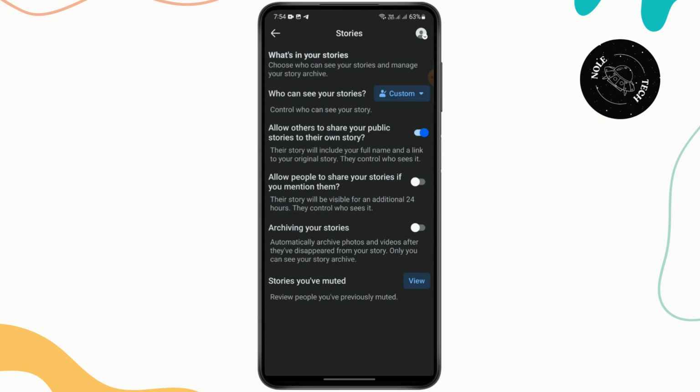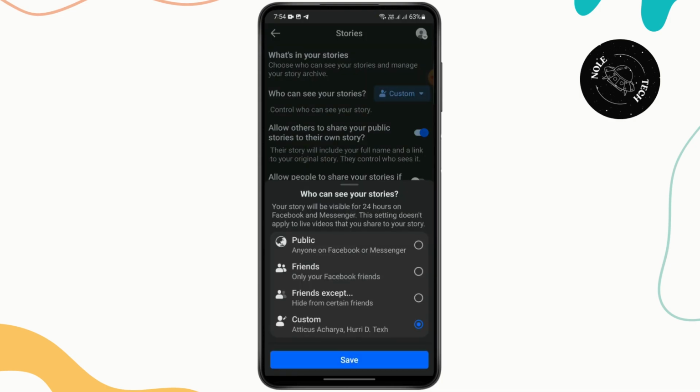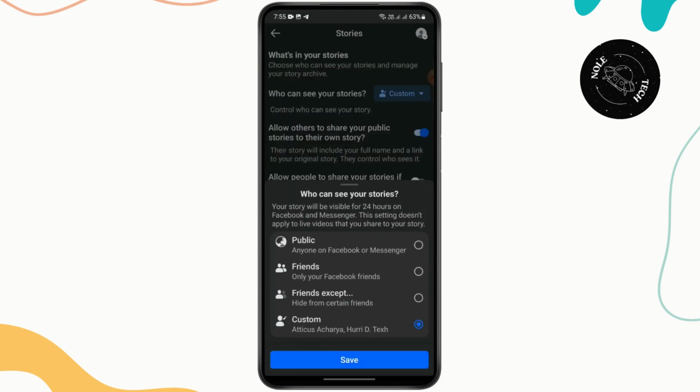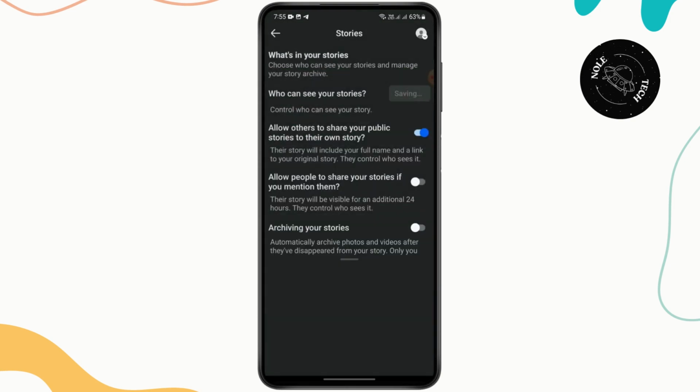So what you're gonna do is, who can see your stories, you can see this. Simply tap on it, and you can see this public or friends or anyone except friends. So what you're gonna do is set up this custom and click the people here, and after that simply click on done, and after that click on save.